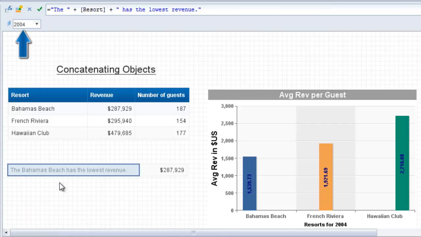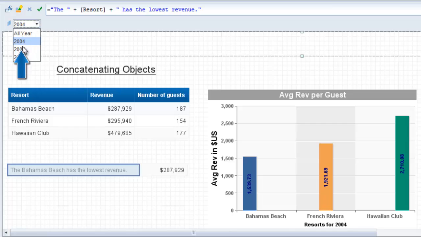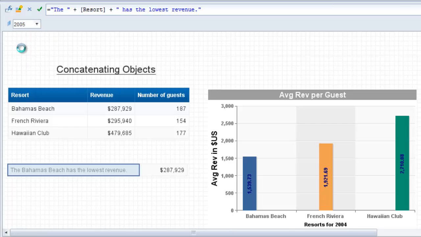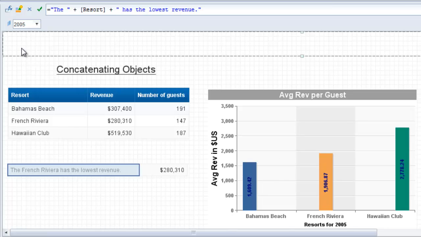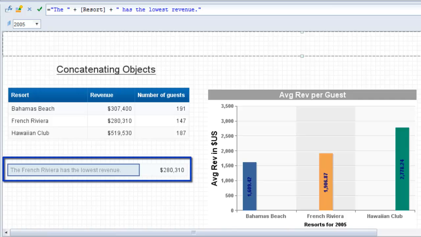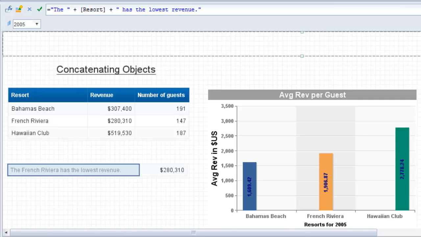Let's change the year reviewed to 2005. What is so effective about the concatenation formula is that when we change the year, any data fields dynamically change, and yet any static text remains in place. So the new value displayed in this table for the year 2005 is: the French Riviera has the lowest revenue. Notice also that the value of the lowest revenue cell in the bottom table has changed to match the detailed table above.